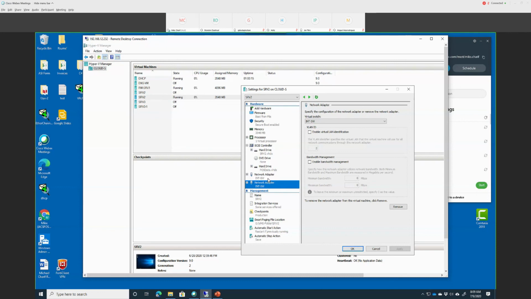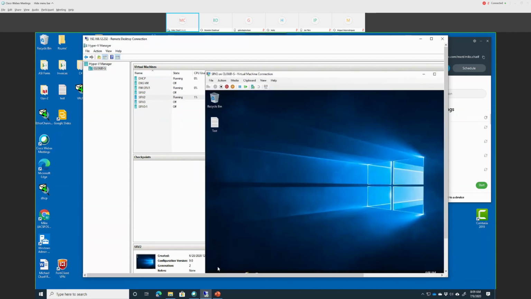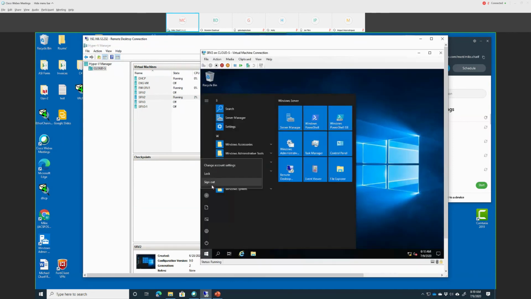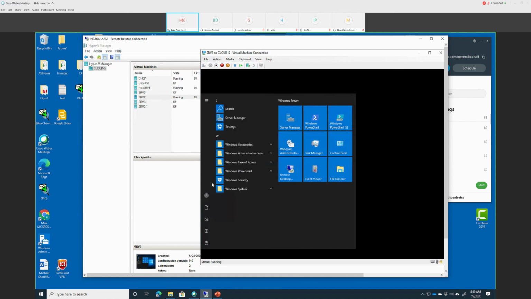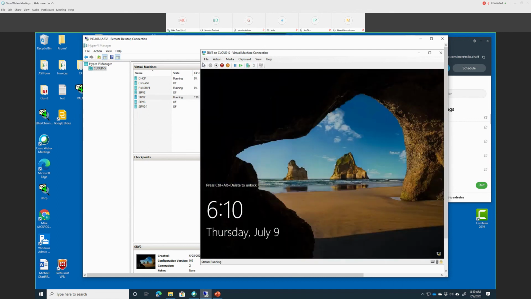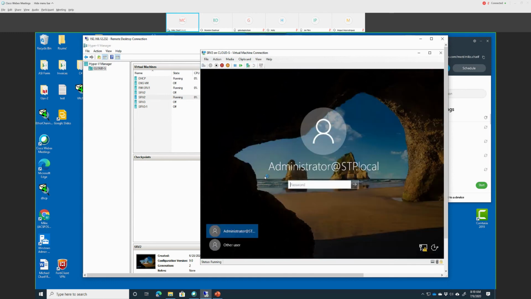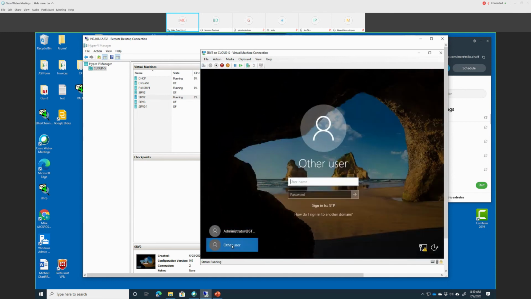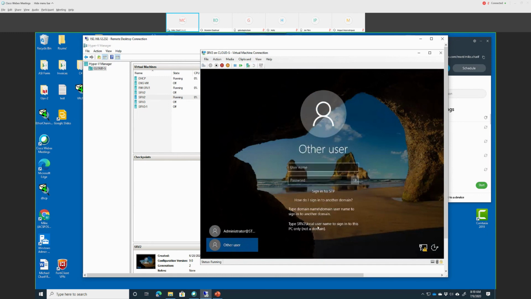Let's see, can I do it from here? I think I can. I can go to this guy here and sign out. And Control Delete. And I need to sign out to sign in to another machine. So I need to go to SRV2.